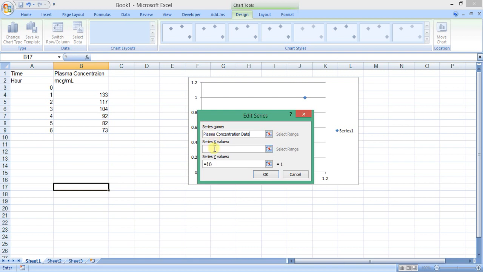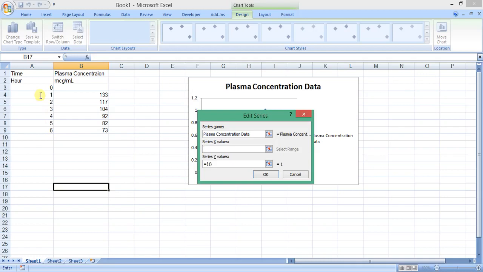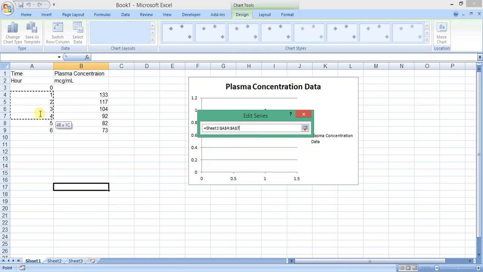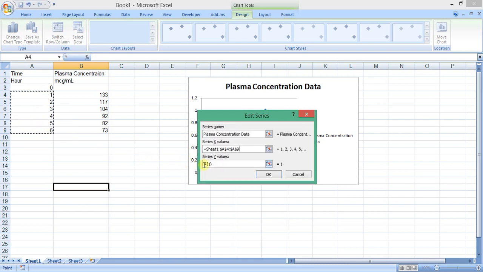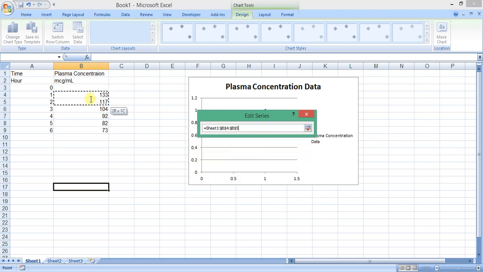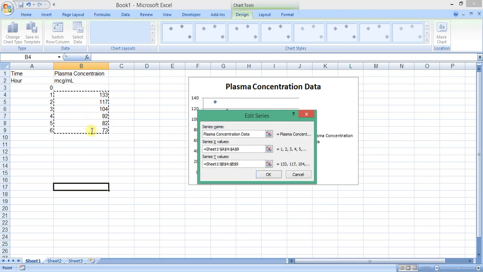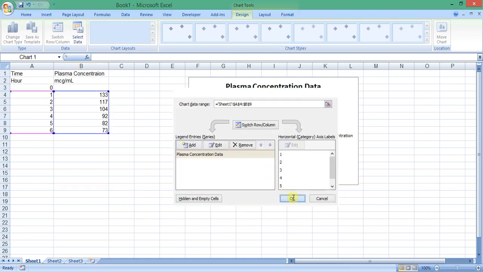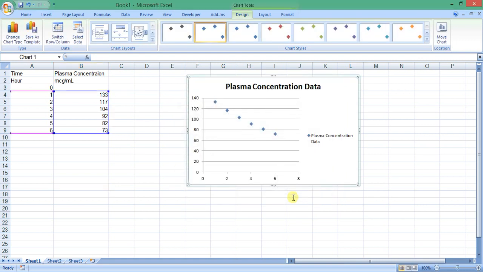Then we stop by the X values field and select the values of X, the independent parameter. These are the time values. Then we stop by the Y values field and select the values of Y, the dependent parameter. This is the plasma concentration. We click OK twice. Excel has now plotted the plasma concentration versus time data.